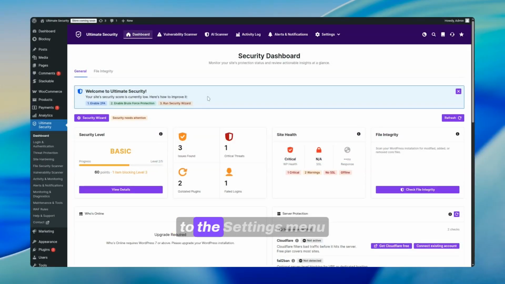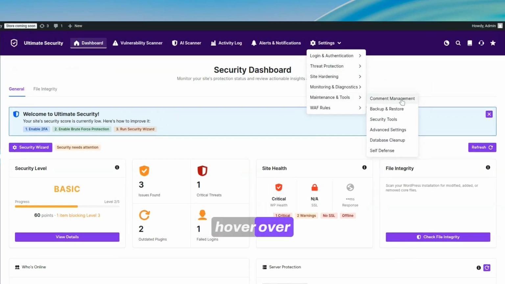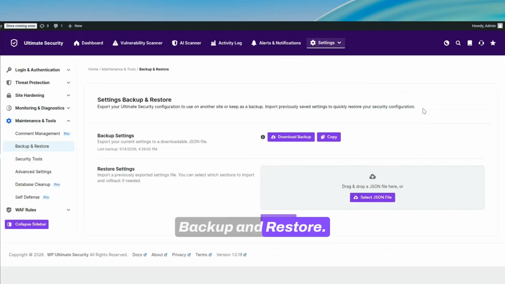First, navigate to the Settings menu at the top of your Ultimate Security dashboard. From the drop-down, hover over Maintenance and Tools and select Backup and Restore. On this page, you'll see options to both backup your current settings as a JSON file or restore them from a previous backup. This feature allows you to clone your security setup across multiple sites or quickly revert changes if a breach occurs. Click the download button to export the settings.